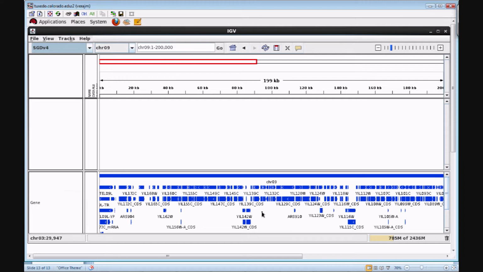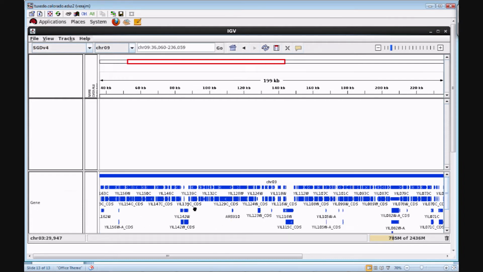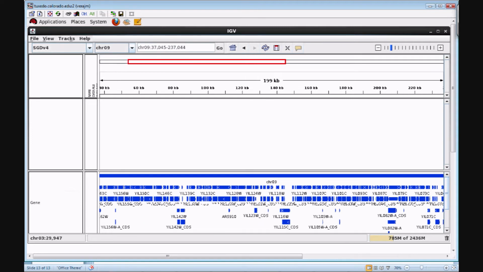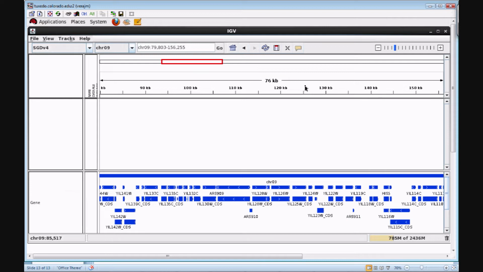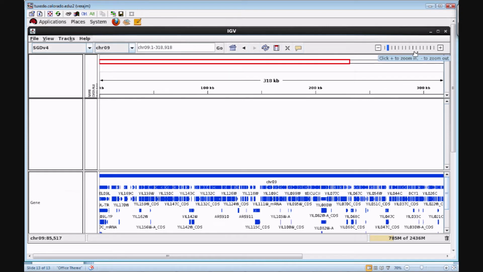You can scroll along data by clicking on a track and moving the mouse left or right. And you can zoom in on a particular region by clicking in the upper track and highlighting that region. You may further customize zooming by using these buttons to zoom out or in.